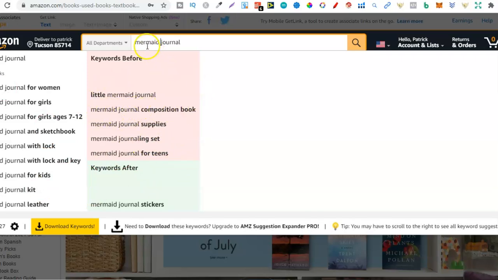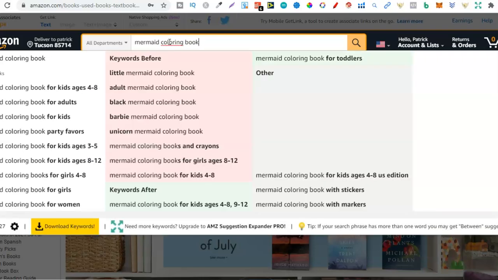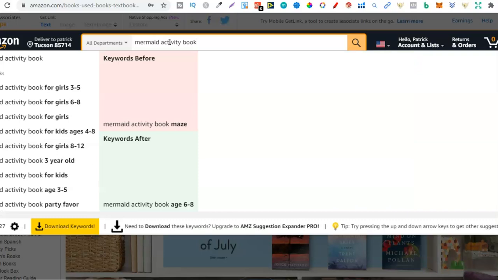So we could look at mermaid for journals. We could do colouring book, like so, and we can see there's a lot more keywords. We could do activity book, like so, and we can see a lot more keywords. We have a mermaid activity book for girls 3 to 5, 6 to 8, 4 to 8, 8 to 12, and all of these keywords.